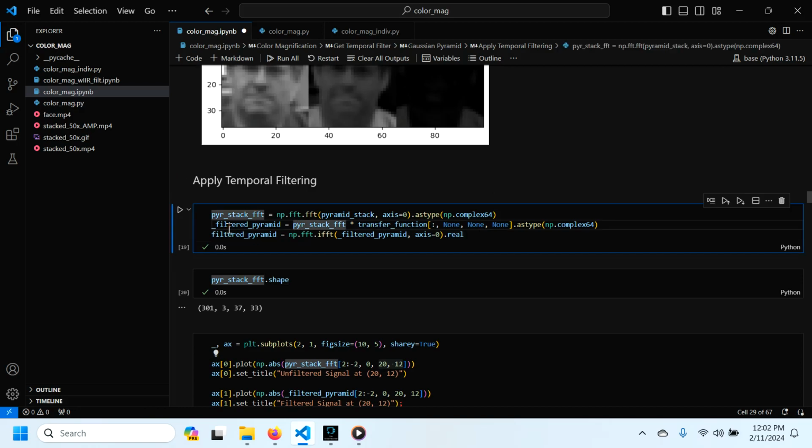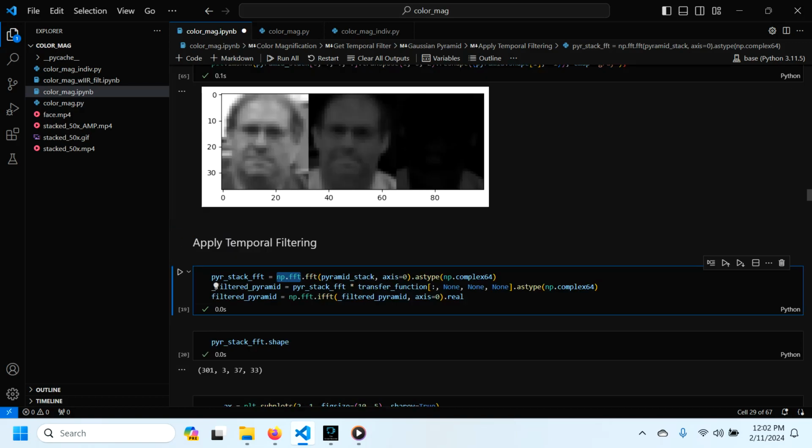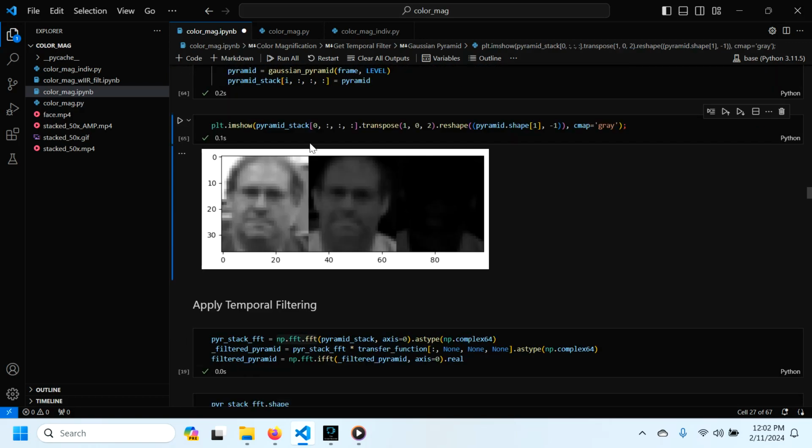So now we can apply our temporal filtering. What we do is we take the FFT of our pyramid stack. Notice how this is not a 2D FFT. We are doing this temporally across the number of frames. That is what this axis 0 argument is doing.